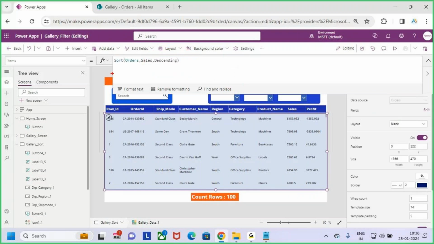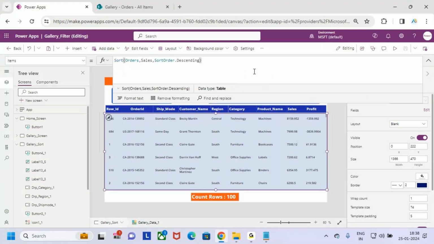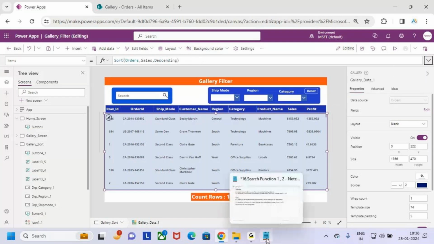And also, whenever you are sorting the data on choice columns, it is going to sort only the top 500 rows. It is not possible to sort on more than 500 rows. So this is the difference between SortByColumns and the Sort function, guys. When to use Sort, when to use SortByColumns, and what's the difference between these two.